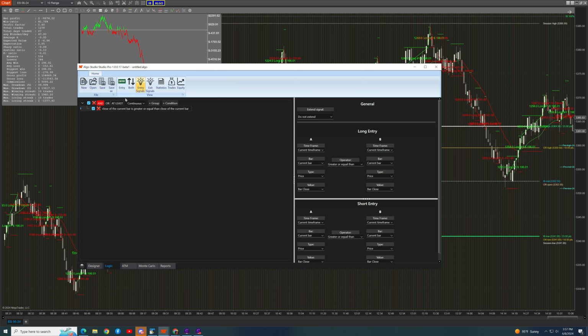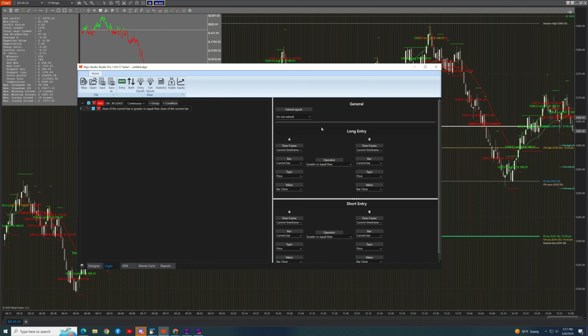So all I'm going to do here is go to my initial condition. I'm going to highlight it because I'm going to change it. So I'm going to come over here, and as we look here, we've got a couple of columns for long and short, and then A and B, and then in the center we have our operator.